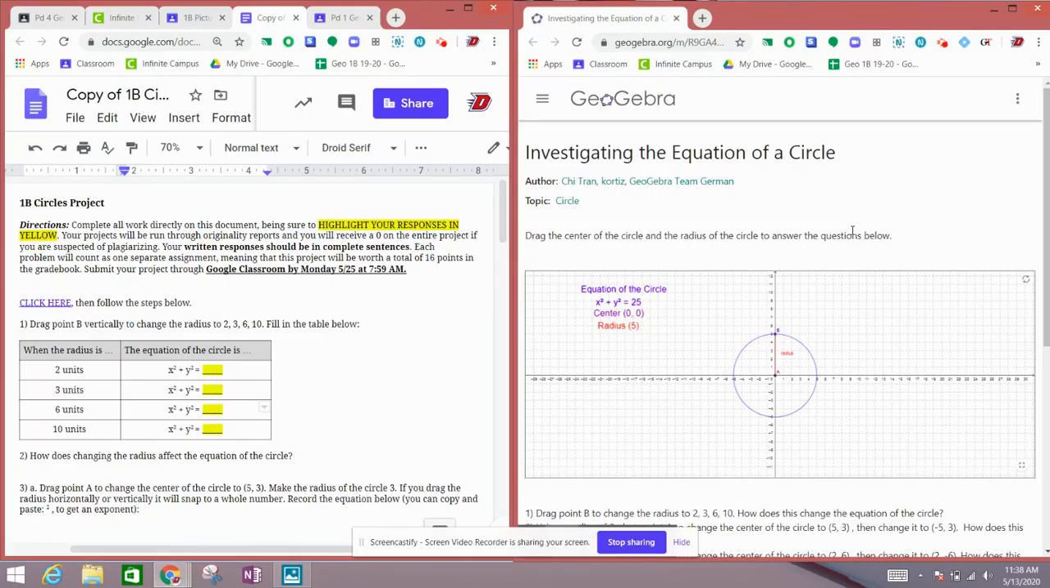Okay, students, so let's go ahead and take a look at the circles project together. On my desktop, you can see that I have two things open, side by side so I don't have to switch between screens. On the right side, I have the GeoGebra.